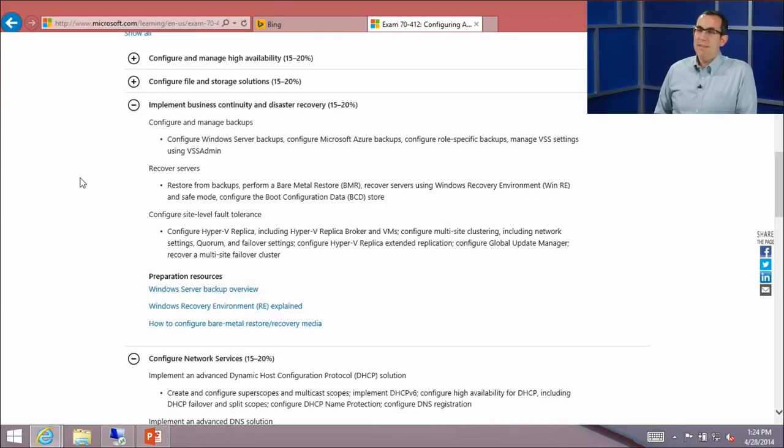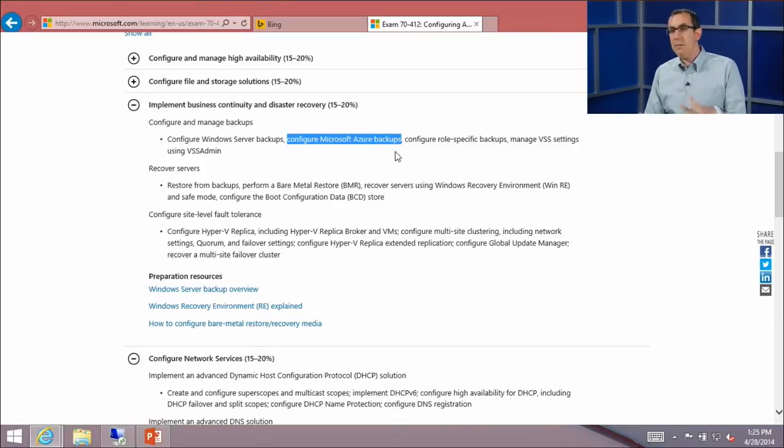Backups aren't that bad. Windows Server Backup, the first thing they talk about right here, dare I say it's easy. It really is. It's easy to configure. It works reliably, at least it always has for me. It's great. Configure Windows Azure Backup. You can now, Microsoft Azure Backup, no longer Windows Azure as of a couple of weeks ago. Role-specific backups and manage VSS settings using VSSAdmin.